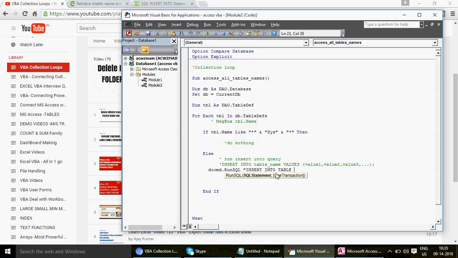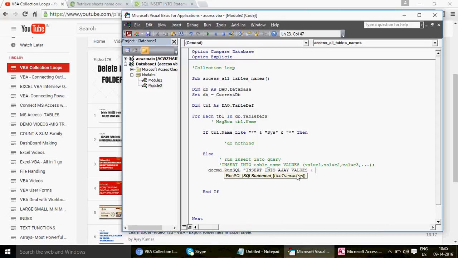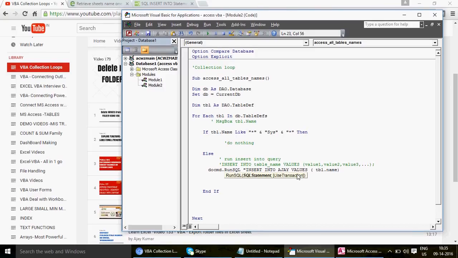So the table name is, for me, we're going to create a table. Let's say I create a table called, let's say, Ajay, right? And in that table I'm going to create values, and then you're going to write the values like this. So here the value name would be the table name, right? Obviously table.name, right? Now this is basically, you put it within the quotes. Now this is your insert query.